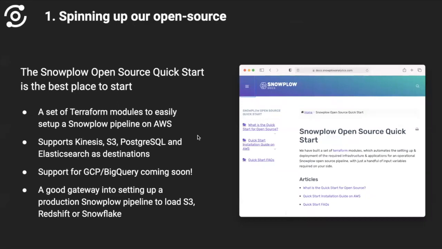So first is spinning up our open source using the open source quick start. What is the open source quick start? It is a set of Terraform modules to easily set up a Snowplow pipeline on AWS, for destinations that the quick start can load the behavioral data into. It supports Kinesis, S3, Postgres, and Elasticsearch. At the moment, the quick start only sets up the pipeline on AWS, but we do have support for Google Cloud Platform and BigQuery coming soon.